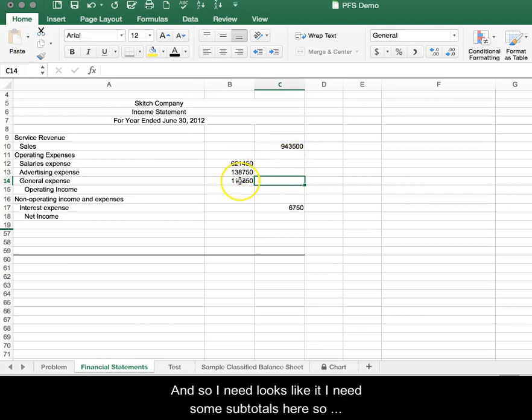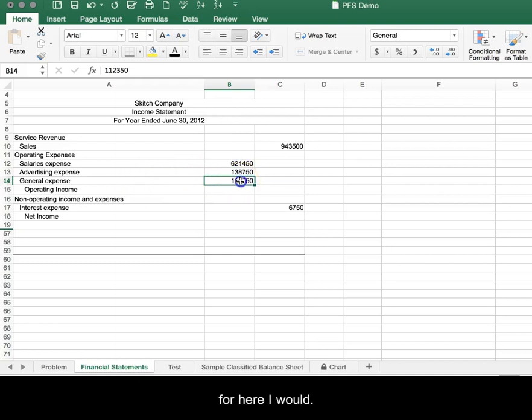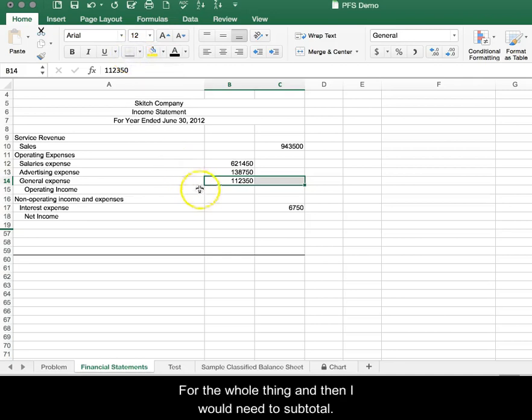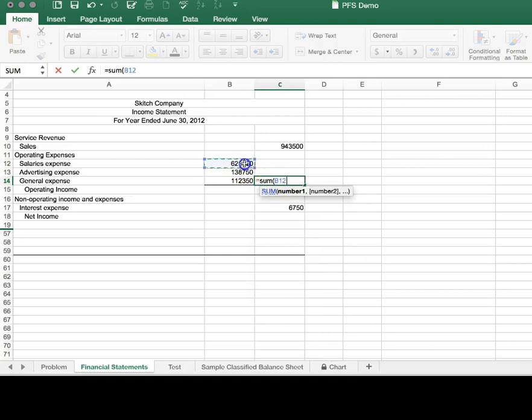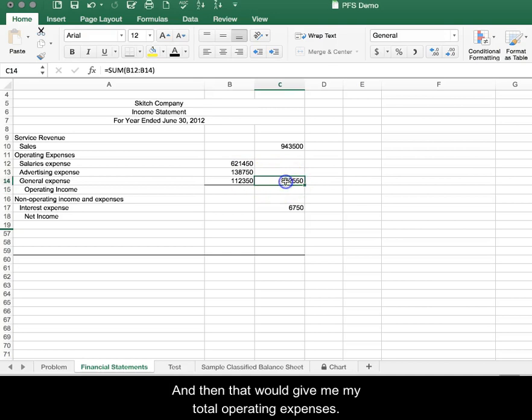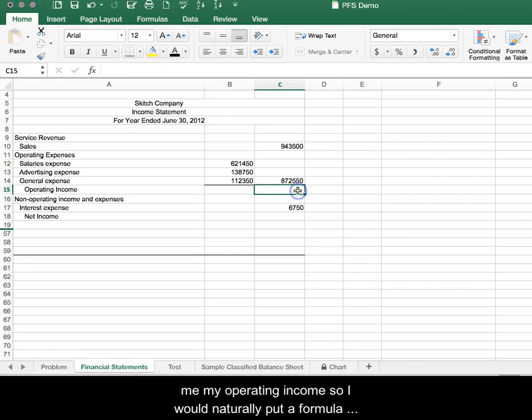And so I need some subtotals here. So for here, I would do an underline for the whole thing, and then I would need to subtotal here of all these three amounts. So I would go equal sum, all of this, and then that would give me my total operating expenses. And if I go sales less total operating expenses, will give me my operating income.